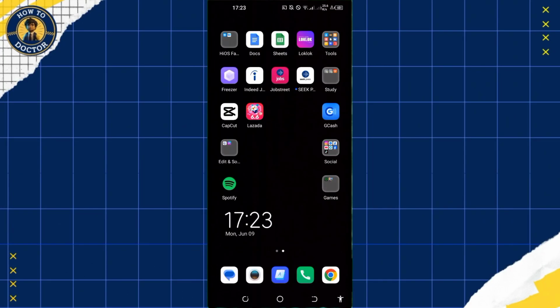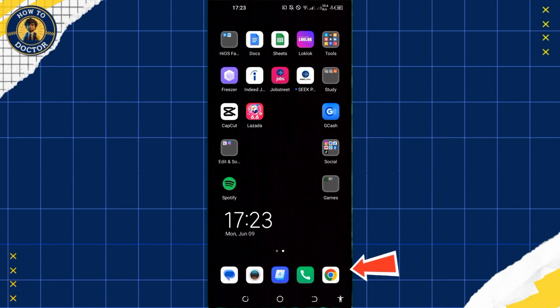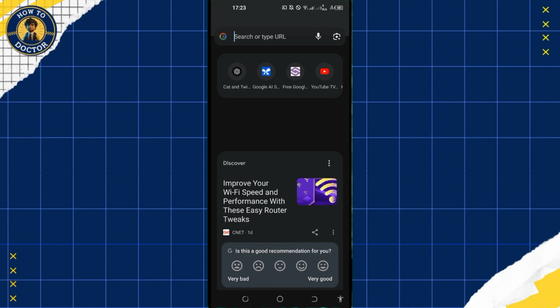In this quick video, let me show you how to create an image to realistic AI animation in Pika AI. First, open your browser on your mobile device and make sure you have a stable internet connection because it will take a while to generate an AI video.